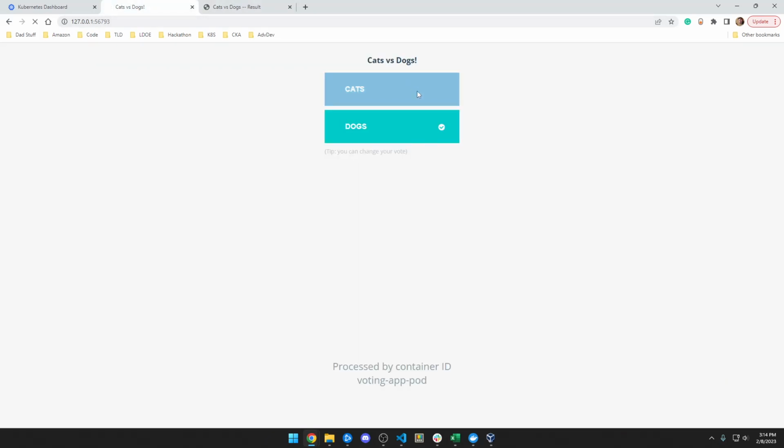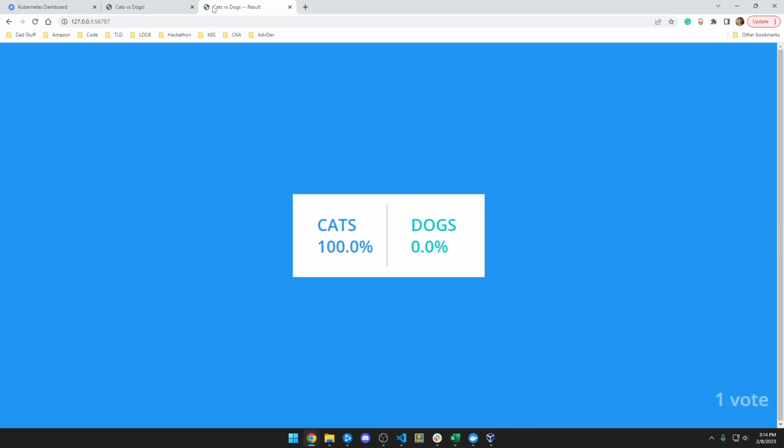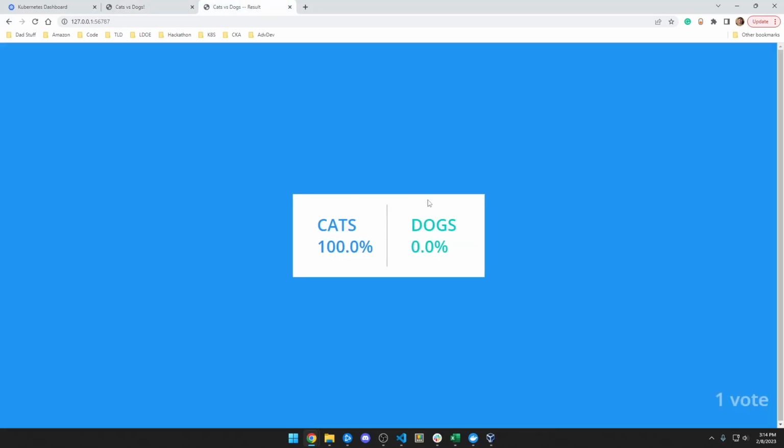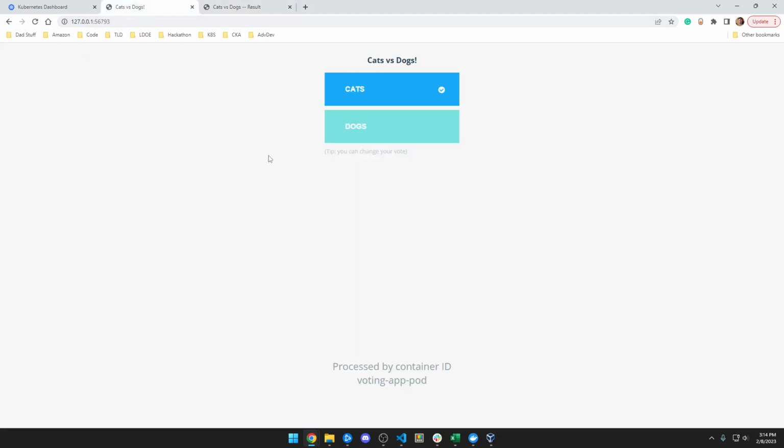So there you go. I have 2 front-end apps, and we have an in-memory Redis database storing our votes. We have a Postgres database storing the results of the votes, and the results are being calculated by a back-end worker written in .NET. This one, by the way, is written in NodeJS, and this one is written in Python. So you have 3 completely different programming languages using the same ecosystem and working together flawlessly. So it's kind of cool. You can mix and match things like that, and you don't have any compatibility issues.